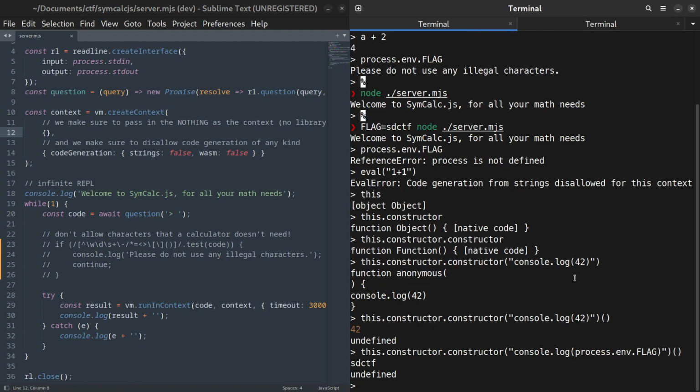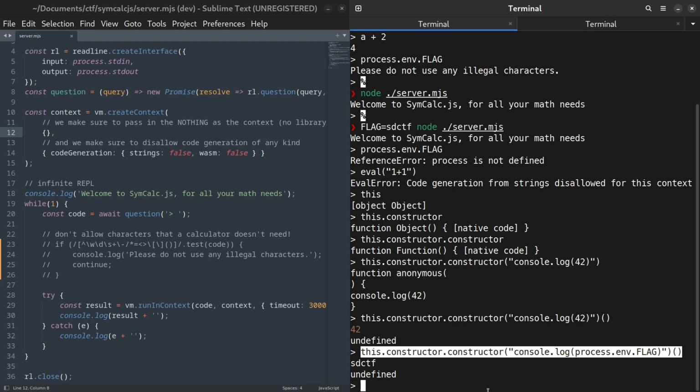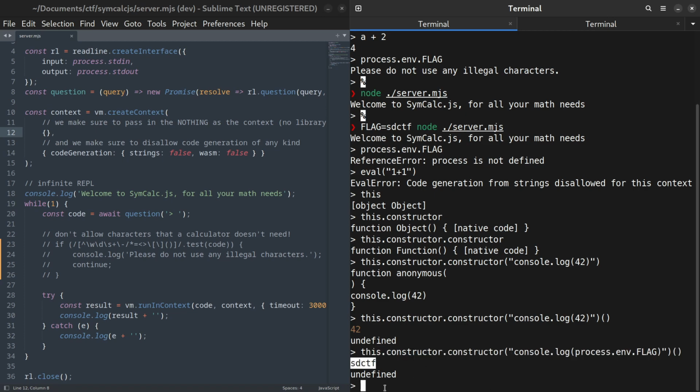If we print the value of process.env.flag, it'll give us exactly that. So now at least it's clear what we need to do. If we can find a way to execute this line of code while bypassing the character restrictions, we should be able to solve this challenge. So now that we've figured this part out, let's turn those restrictions back on.